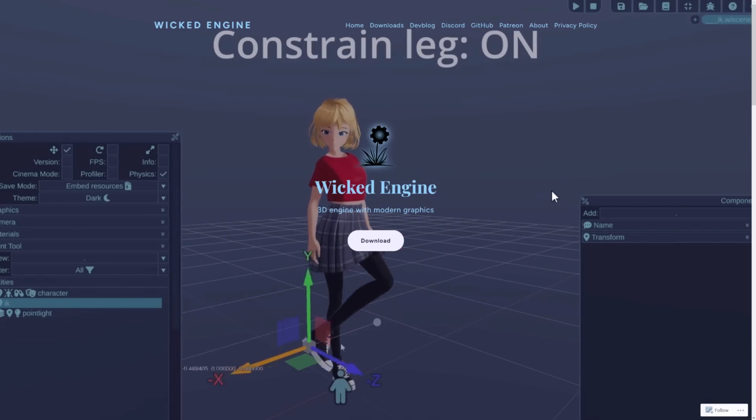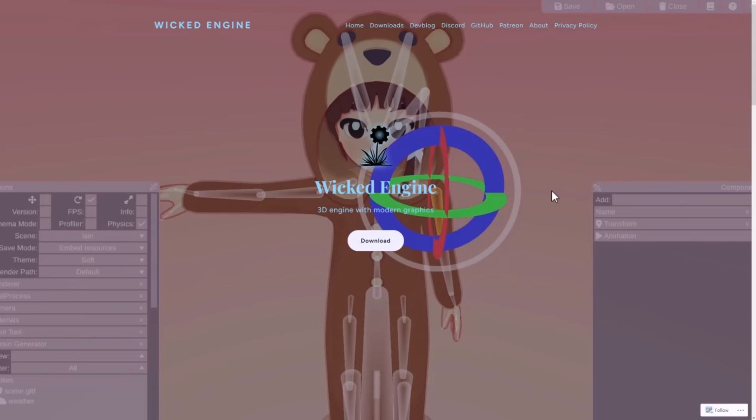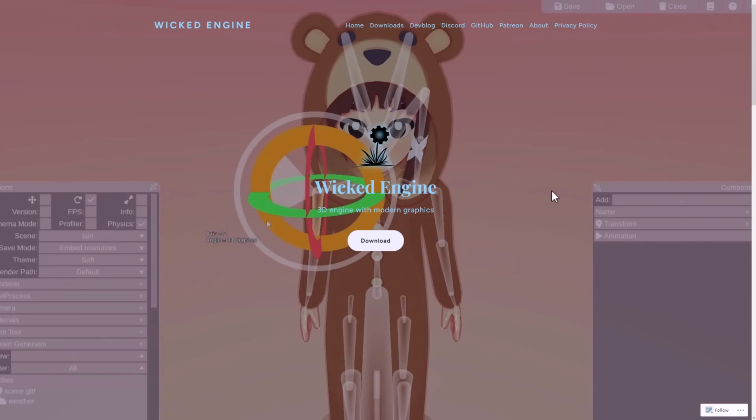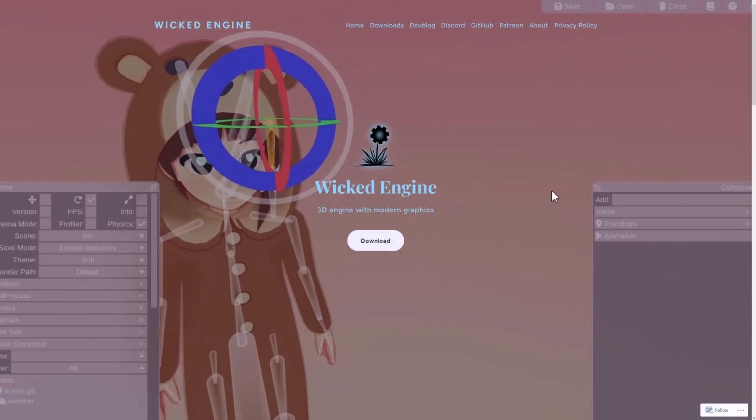This guy is, again, a hidden gem. I absolutely love the Wicked Engine. It is completely free and completely open source, and I really, really highly recommend checking it out.